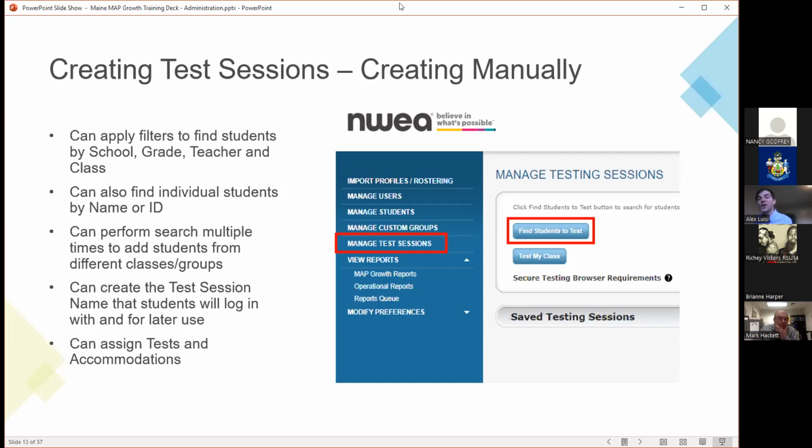Also, if you're going to be creating test sessions for other users, this is the process you'd follow. Then get your session saved so that the people actually coming in and giving the test can locate the session and use it when they're ready to.